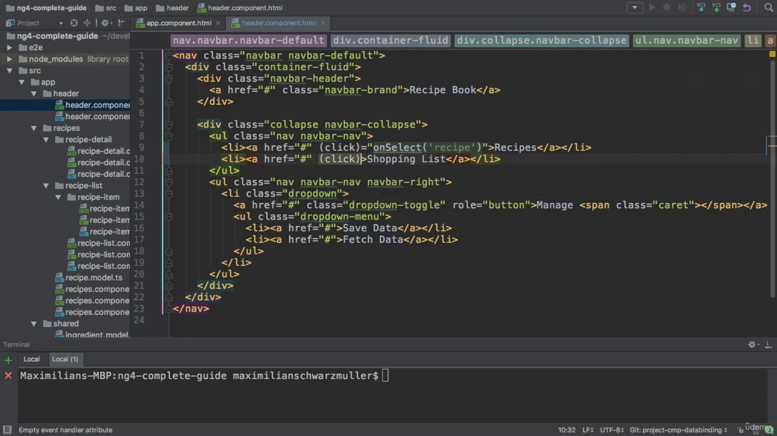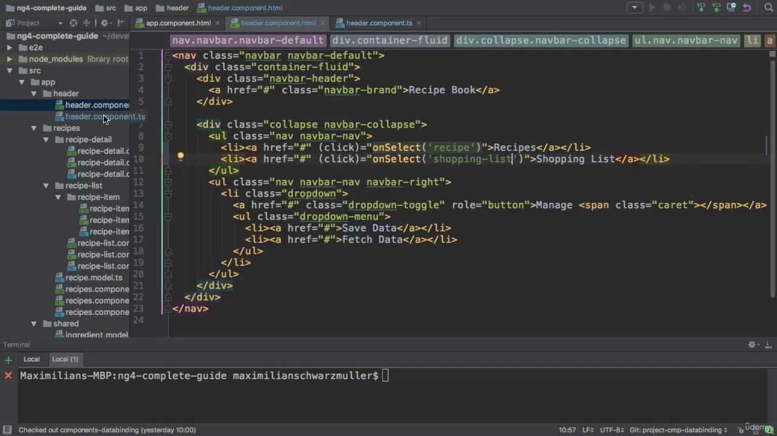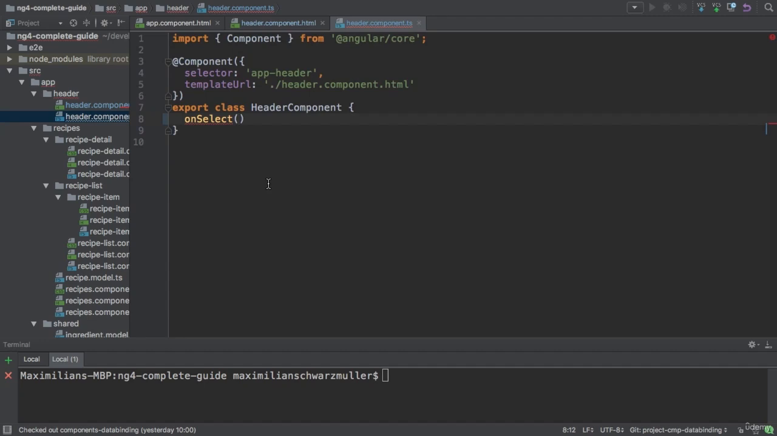And here I will add another click listener, and I will say onSelect shopping list. Now you could of course also work with numbers there or fire two totally different methods. So that is my onSelect method. Now in the header component, I of course need to implement onSelect, and we get an argument here. We pass it here, right? We get a string on what to select. So maybe let's name it feature, and that will be a string. So let's assign the type string here by adding a colon and then string thereafter.